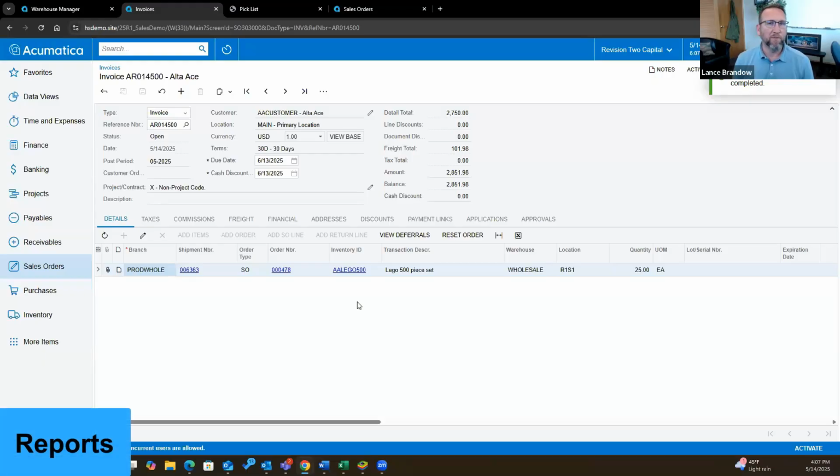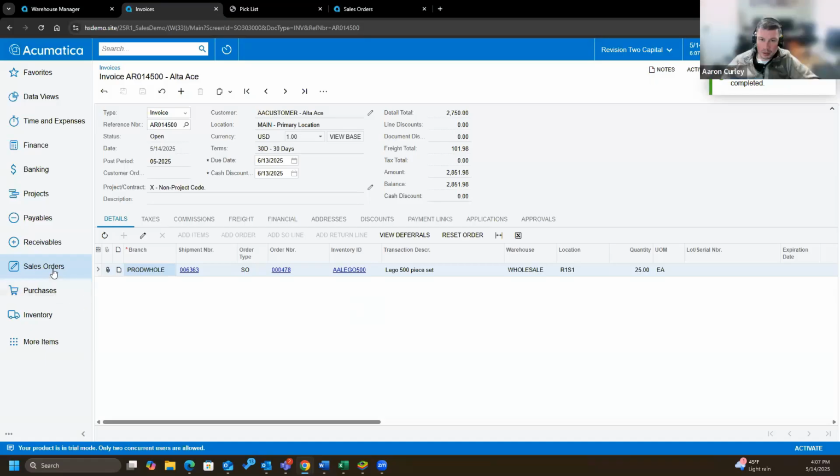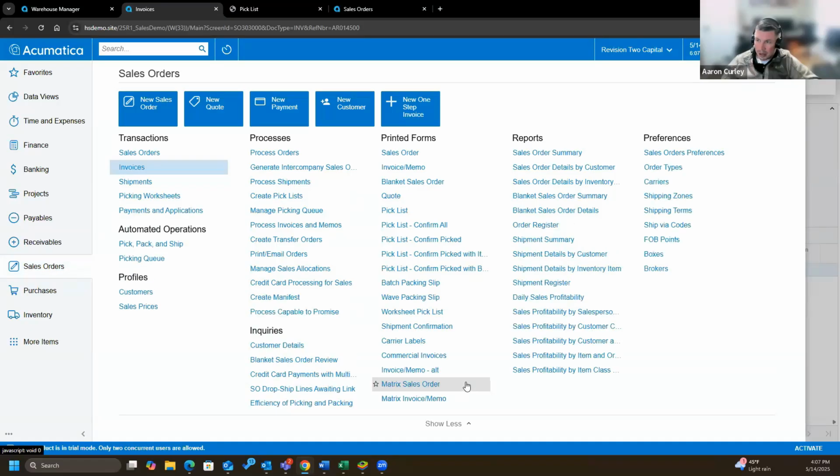The last thing that comes to mind is reports. I'd love to see financial reports, inventory related reports, sales reports. Yeah. So the first couple that came to mind, right? Acumatica has a whole host of built-in reports, right?